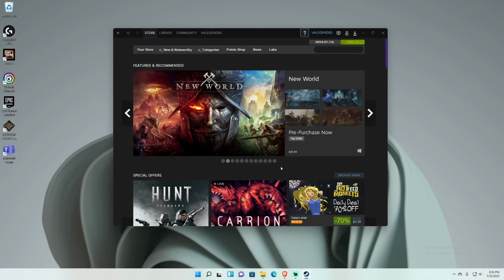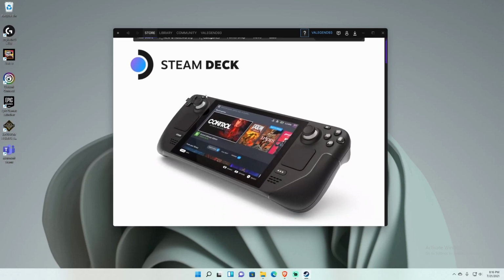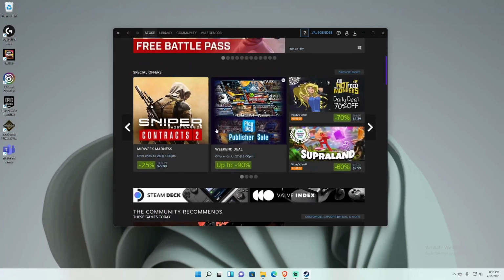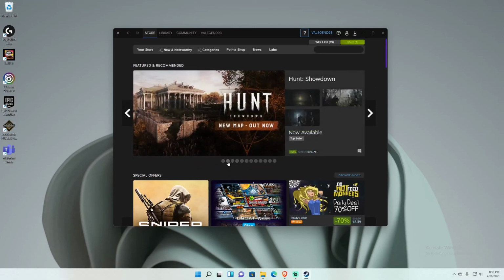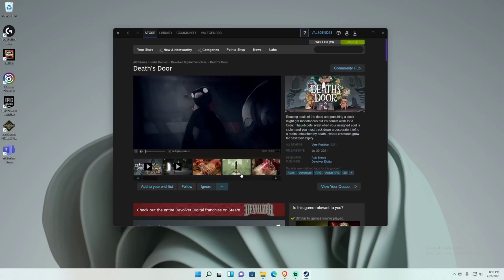Apparently, they said they have a new game page that just has the updates to how the game looks. So let's click on that. So this is the Steam Deck. You can see the Steam Deck webpage still looks relatively the same. Let's actually take a look at a game that is more simple. Let's see, maybe Death's Door. We'll do that.